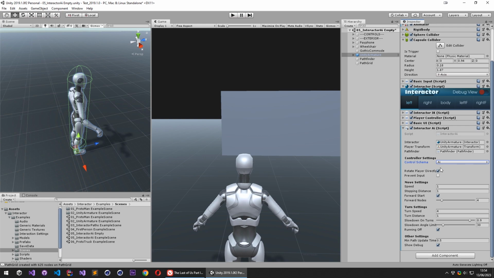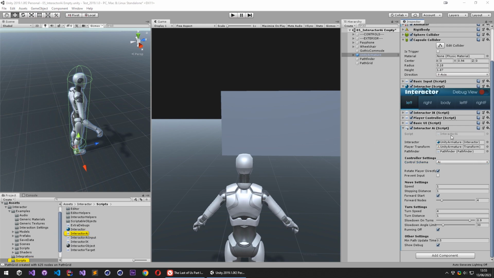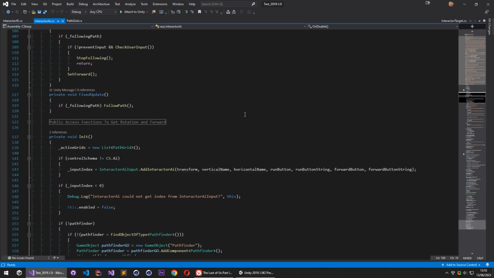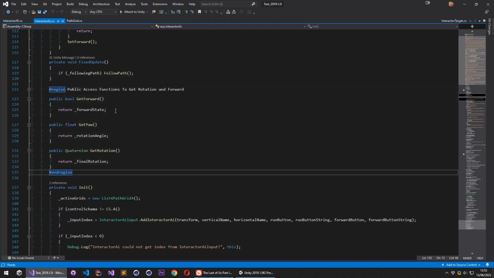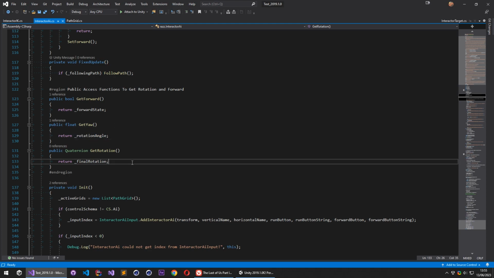So it needs a bit of scripting. Maybe you can do it with events as well. I don't know. I'm not sure. But on InteractorAI, over here, you have these public access functions. It will calculate the forward, which means it will go forward, and it will calculate the rotation. It can give you the angle, or it can give you the final rotation. Which one works for your AI characters?